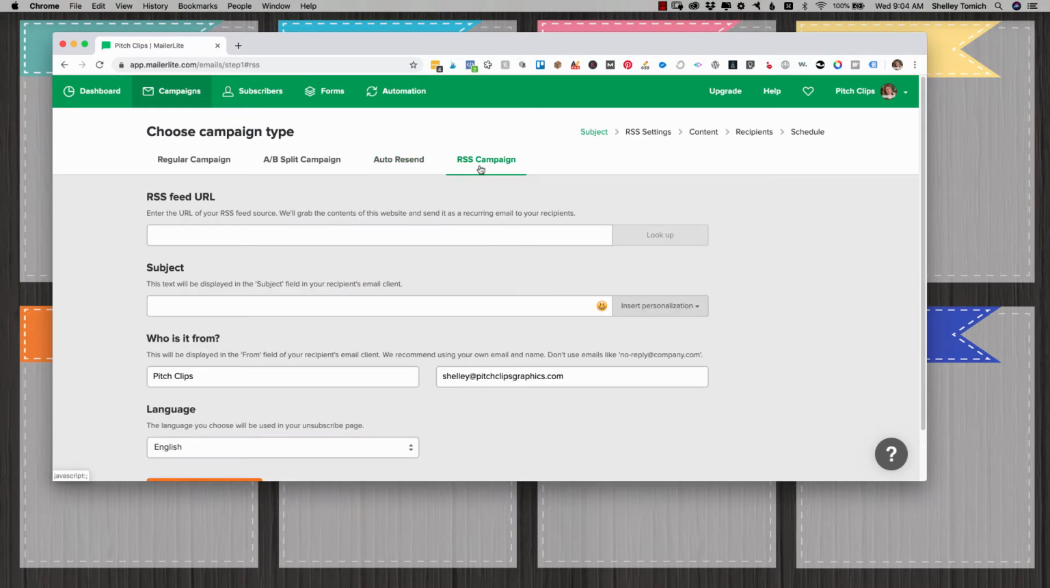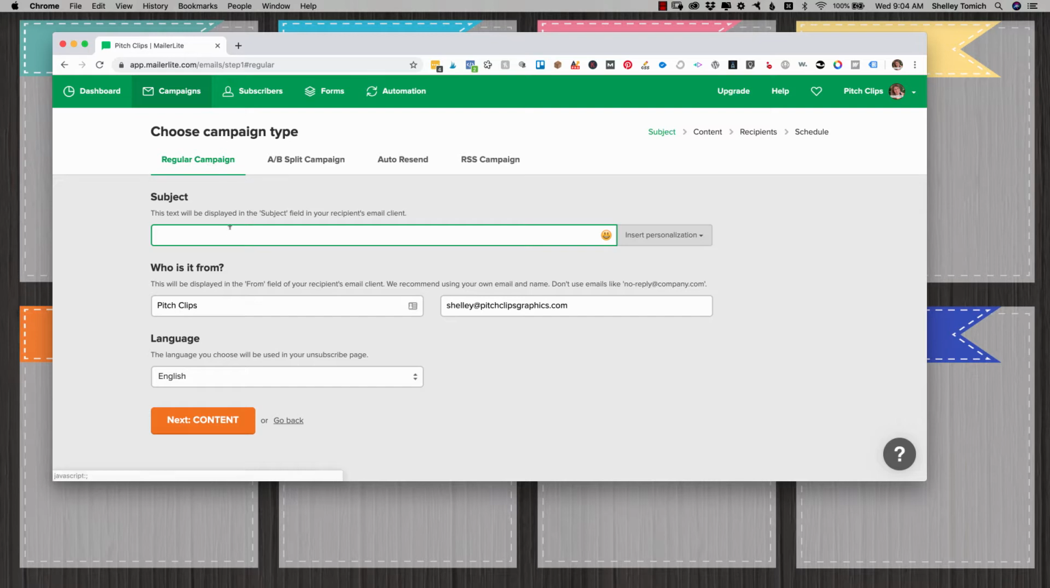An RSS campaign basically means any time that you update a blog post, it's going to be sent to your subscribers. So if you blog a lot and you want your blog posts automatically sent to your subscribers, you can go ahead and set up the RSS campaign, and it'll walk you through it. I'm just going to set up a regular campaign just to show you.